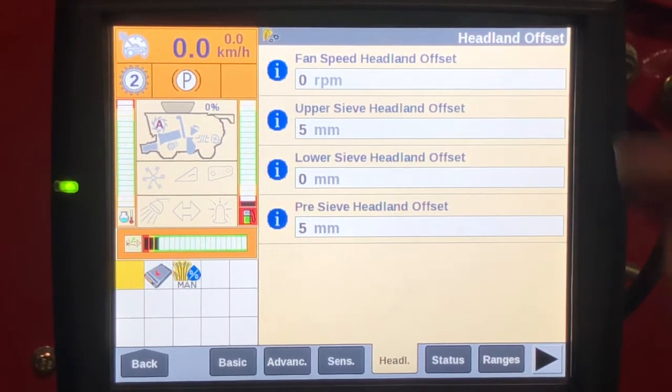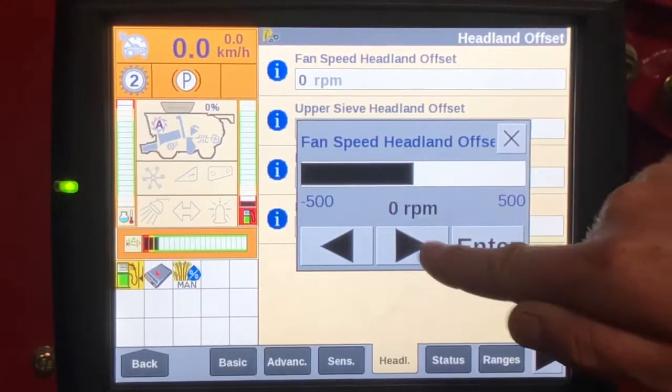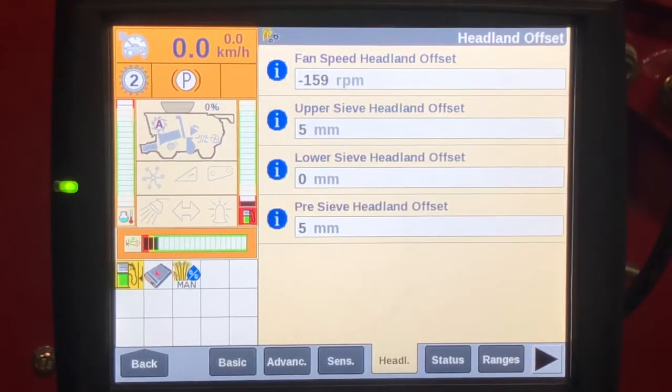Now typically the way I adjust my headland, so what Headland does for us is we can adjust the fan, the upper sieve, the lower sieve, and the pre-sieve when we raise that head to turn in the headland. And the way I typically do it is I will adjust it so that I am dropping that fan RPM down about 150 to 250 RPM. That's going to slow that fan as the machine is unloading, help minimize the chances of blowing crop out the back of the machine on the headland.